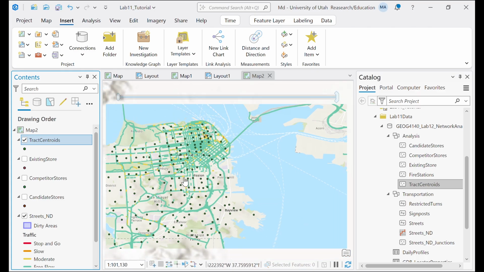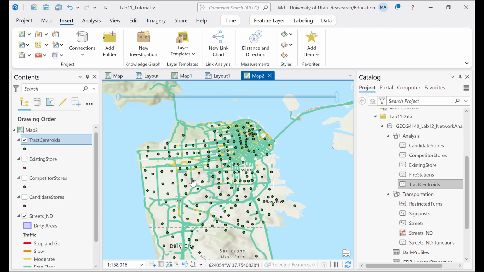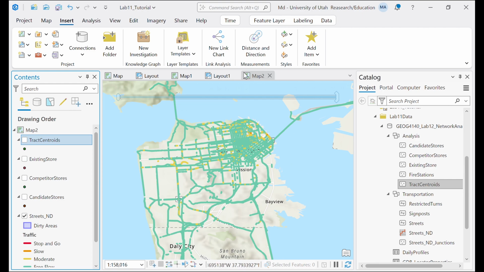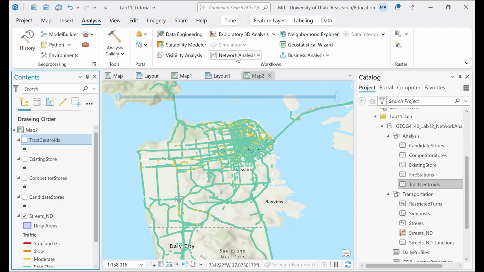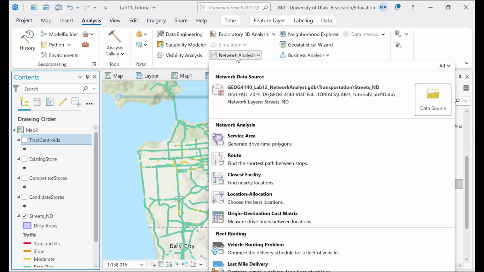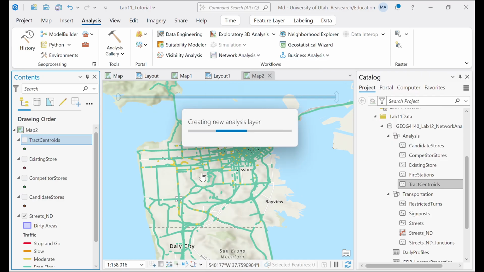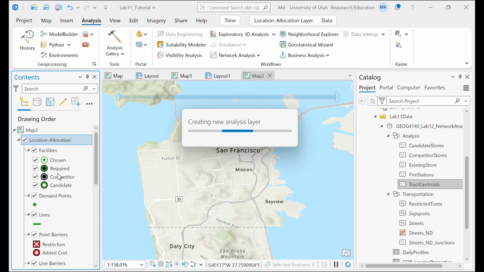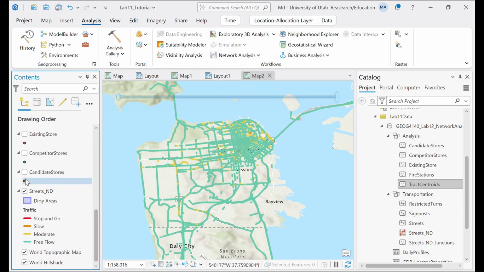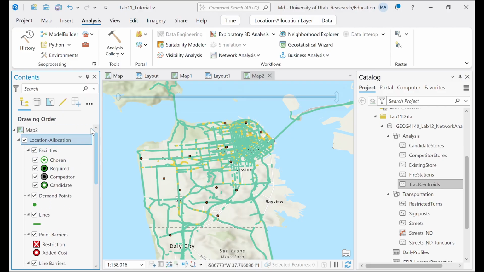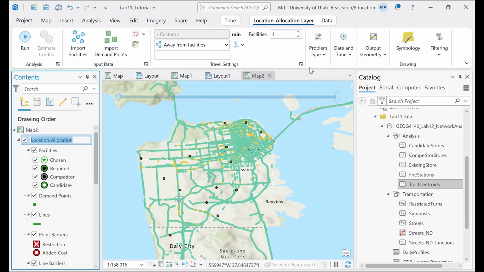And then we have the tract centroids. It is the place where actually people live, so we would like to locate our candidate stores in the particular places where the store can attract most of the tract centroids or the customers. For that, we have to first import the facilities. Like we will import the candidate stores, the potential locations. We don't need to provide any of these values for this particular one. We can keep this as default.